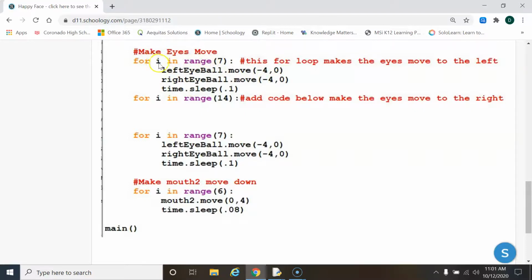7 times. I always starts off as a 0. A 0 the first time through, then 1, then 2, then 3, then 4, then 5, 6, and when it hits 7, then it stops. So it goes from 0 to 6, which means 7 times it runs through this loop. So whatever number you put here for range, this one has 14, this one has 7 times. That's how many times it's running through the loop.